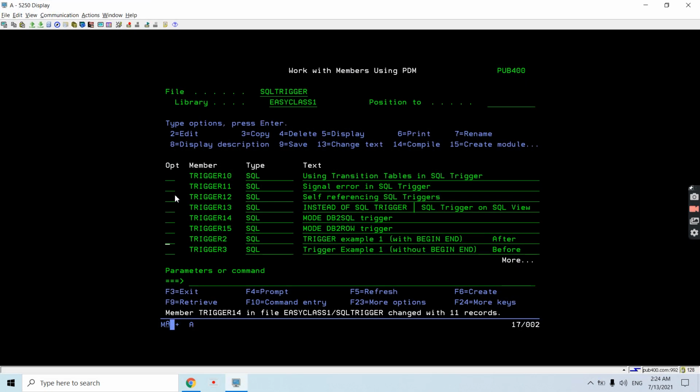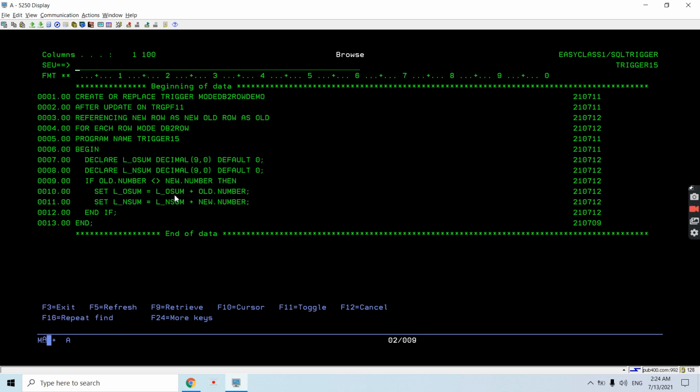Let me show you the demo. I have created one example here. In this trigger we are using the DB2ROW concept. The name of the trigger is this, and this is the program name, so the object gets created with this name. This is an after trigger and for each row. The mode could be DB2ROW or DB2SQL, referencing new row as new and old row as old. Because this is an update trigger, we have access to the old and new row.